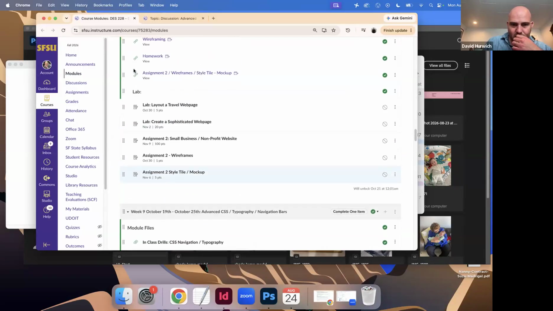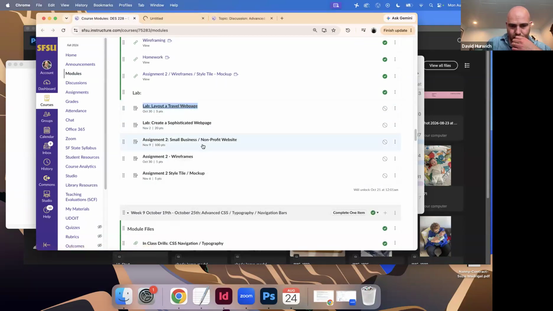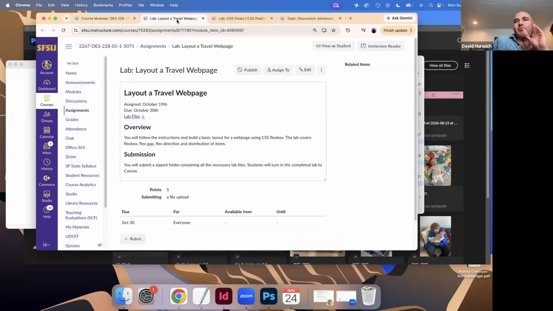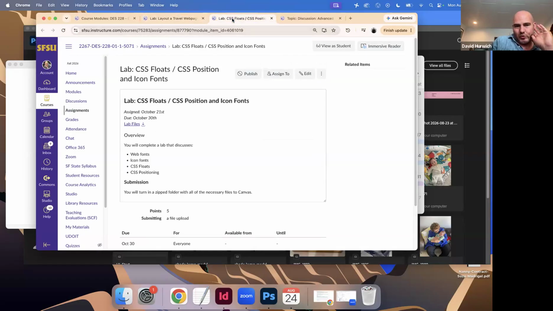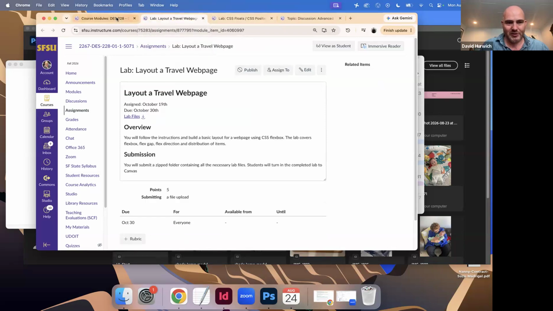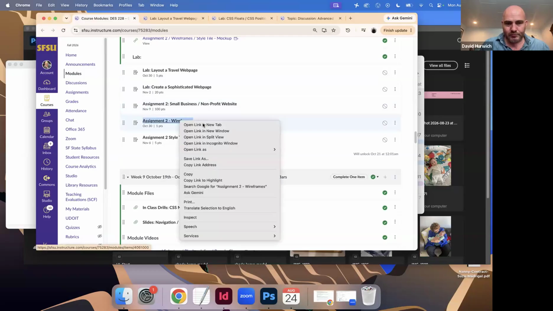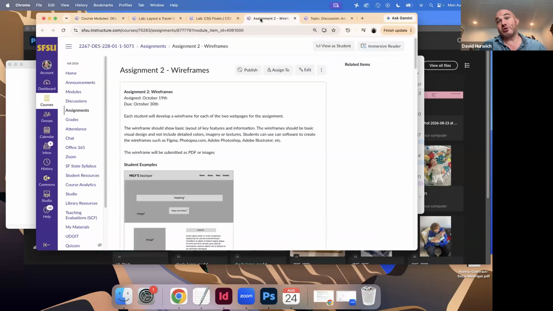In terms of other homework, a reminder that you have your Flexbox lab due this upcoming Friday, as well as the lab I assigned last Wednesday, which is about using CSS positioning. It involved using icon fonts and Google fonts, and now you can use floats and positioning. That was the second part that we hadn't talked about yet. And then also a reminder that your wireframes are due this Friday.